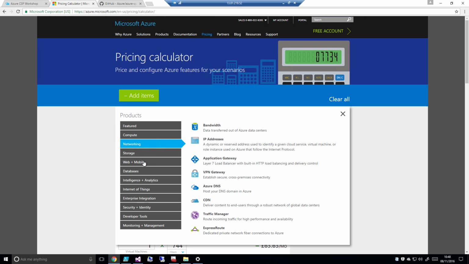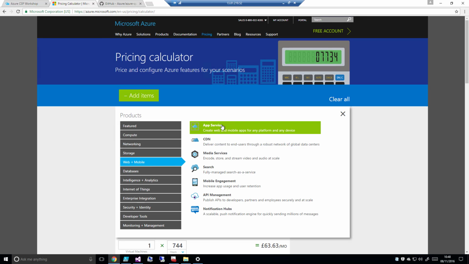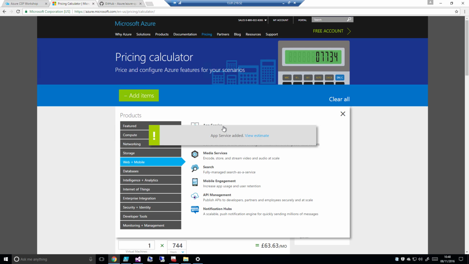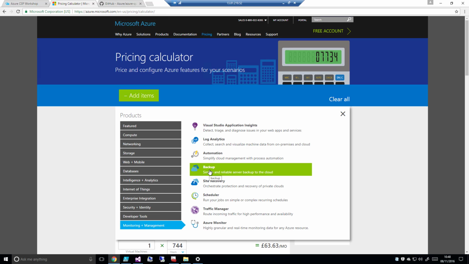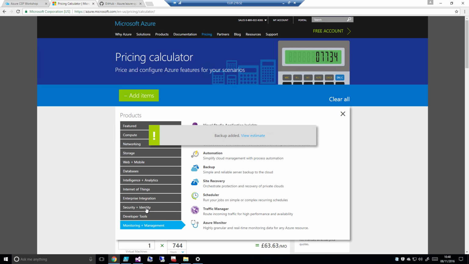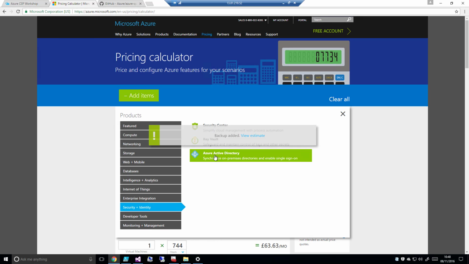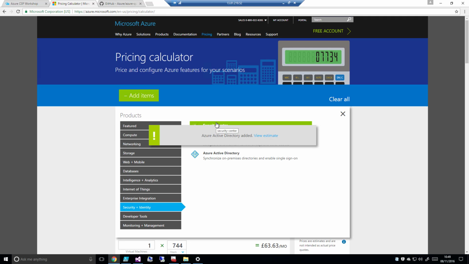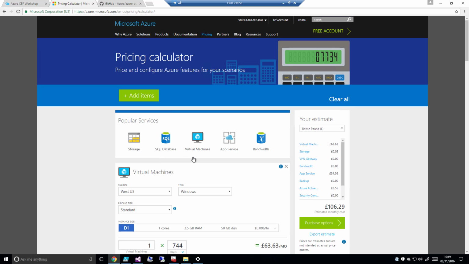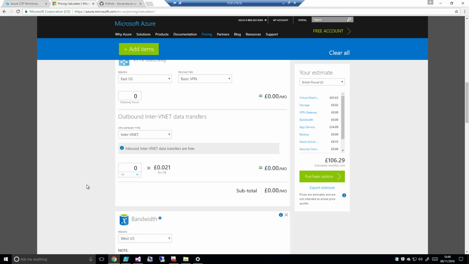I'm going to come down to web and mobile, and I want to put an app service plan in there. And if we come down, we might want to put some backup in there. And under security identity, let's go ahead and put Azure Active Directory in there. And we're going to go ahead and select the Security Center too. So with those components added, let's close down this and we can see that we've got all of those components added into the calculator.